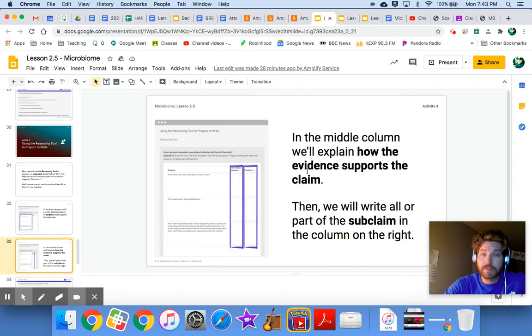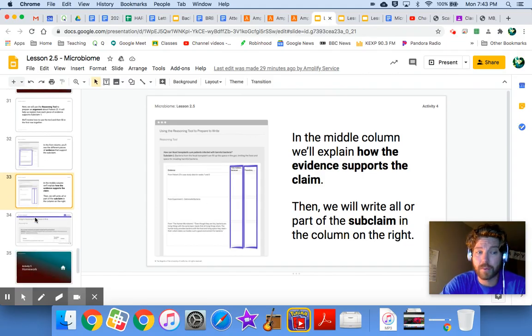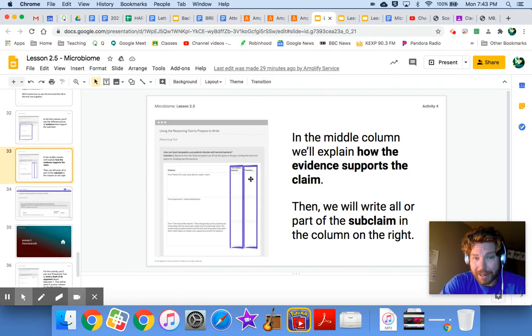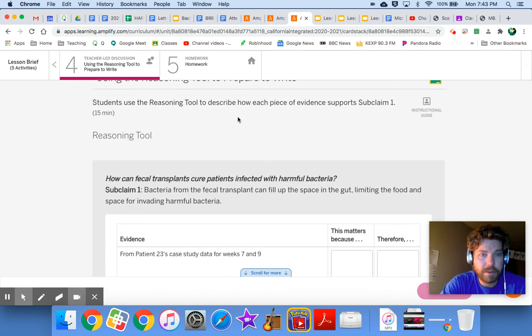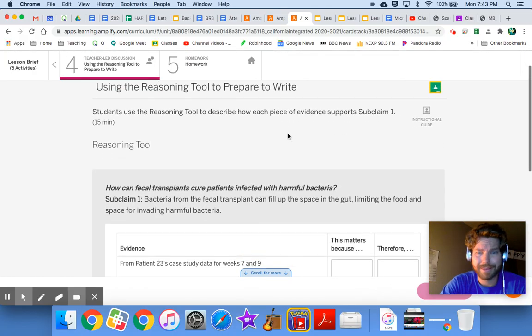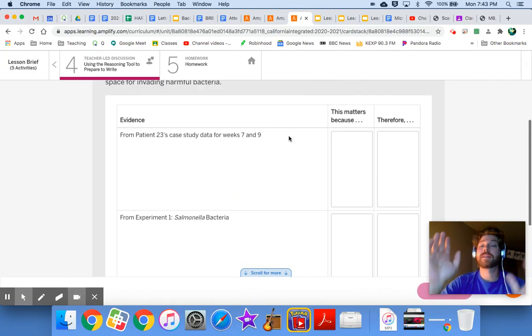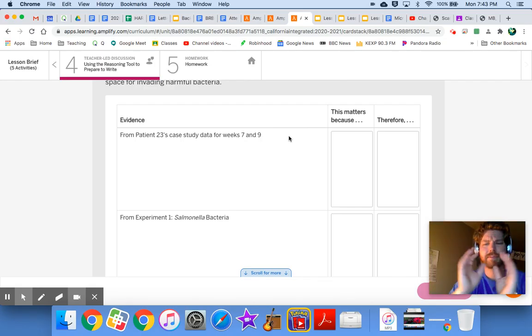In the middle column, we'll explain how the evidence supports the claim, and then we will write all or part of the subclaim in the column on the right. So we can actually fill out the right column right now, because what is the right column? The right column is fecal transplants can help cure patients infected with harmful bacteria, right? Isn't that our claim? Because they take up space and food that the harmful bacteria might use. It was something like that, right? Well, you'll write that in the therefore column.